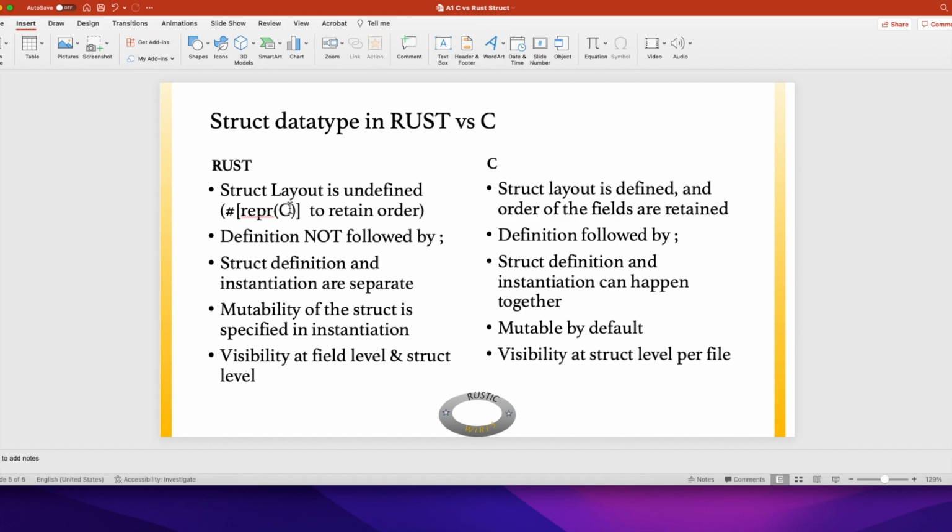This is very important if you are programming at the low level where you wrap the structure with the memory mapped register addresses, which is very common at the HAL layer or at the lower level of programming. And in C, the structure layout is well defined and the order of the fields is retained.